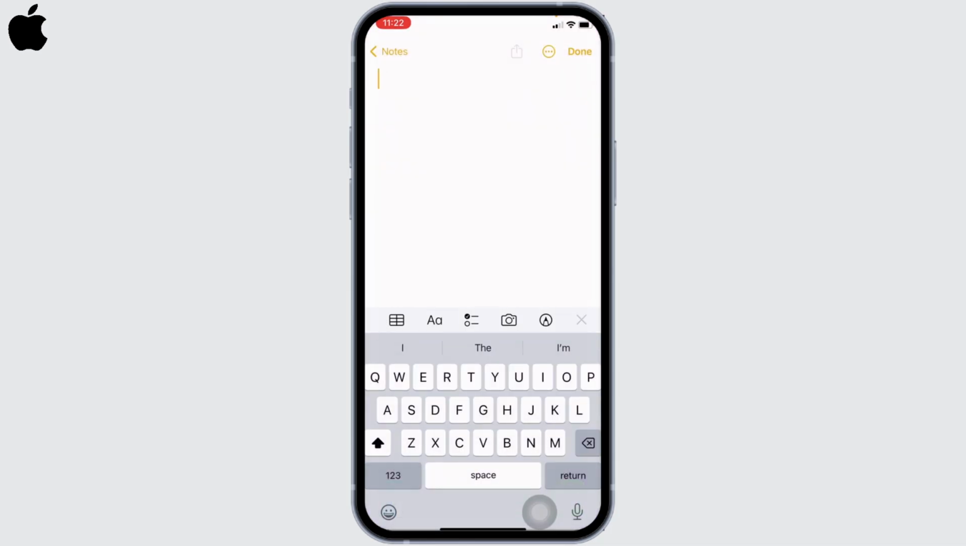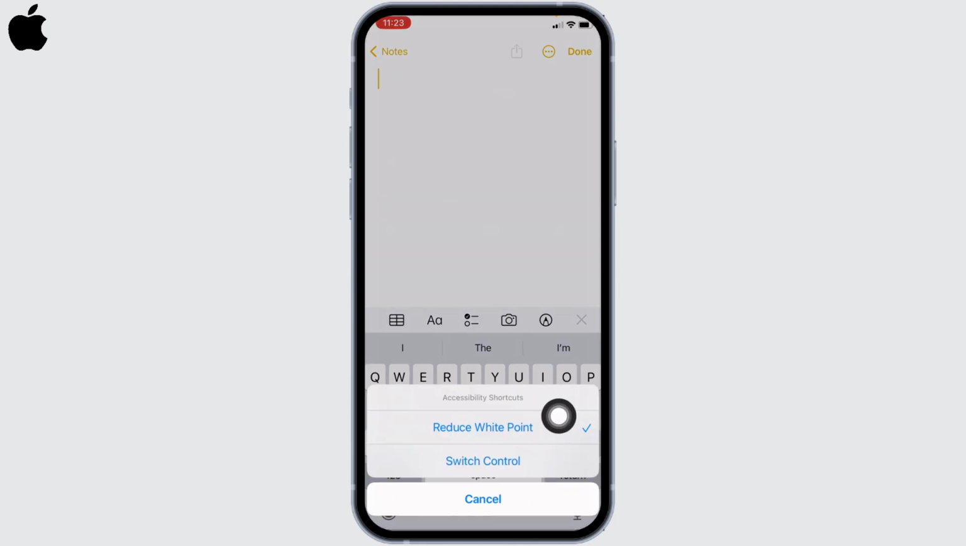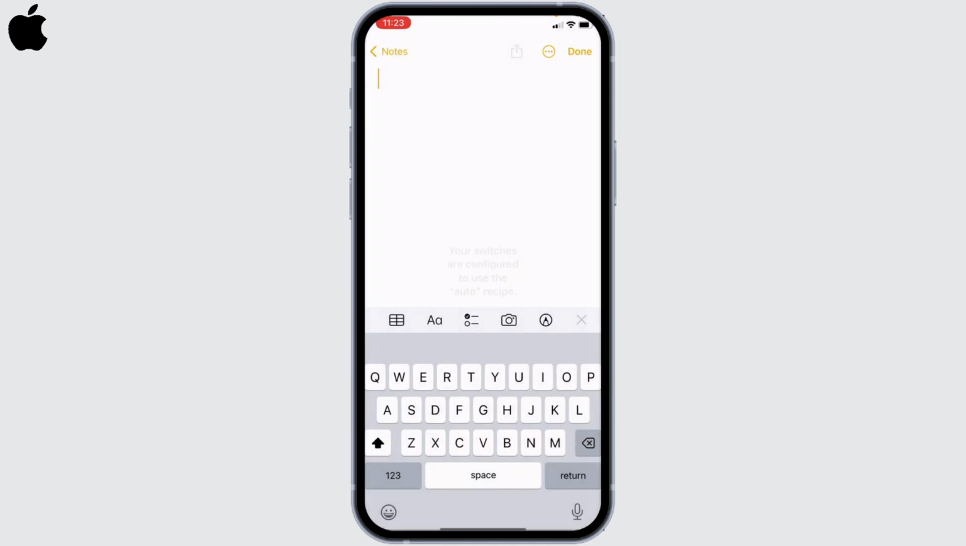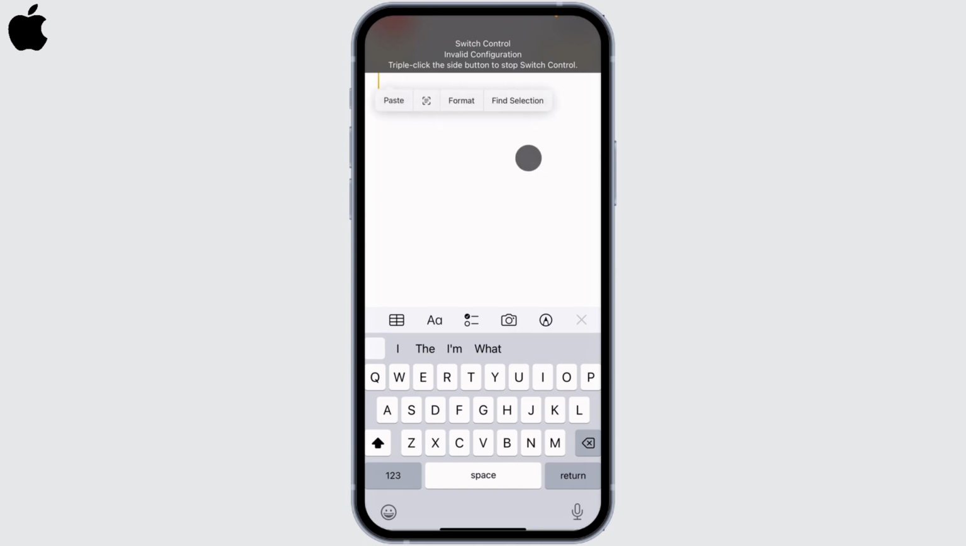In order to enable auto clicker in your device, you will need to triple click on your power button in this way. With that, this kind of pop-up will appear. Now select the option of switch control. Now whenever you tap on your screen, auto clicker will start in this way. So this is how you can use auto clicker on iPhone.